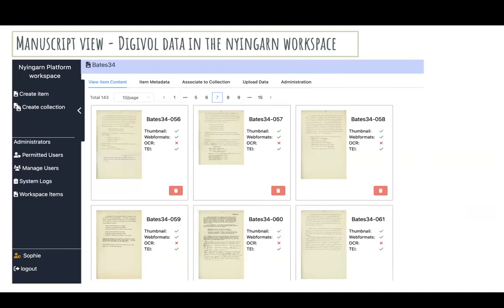Once they've been uploaded and broken down back to their individual pages, the user will be requested to add the manuscript images, and they will be rejoined back. And this is a page view of the workspace that you see here.